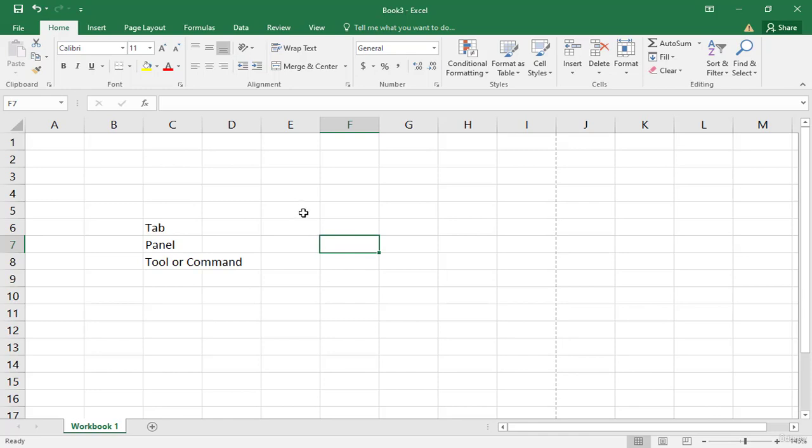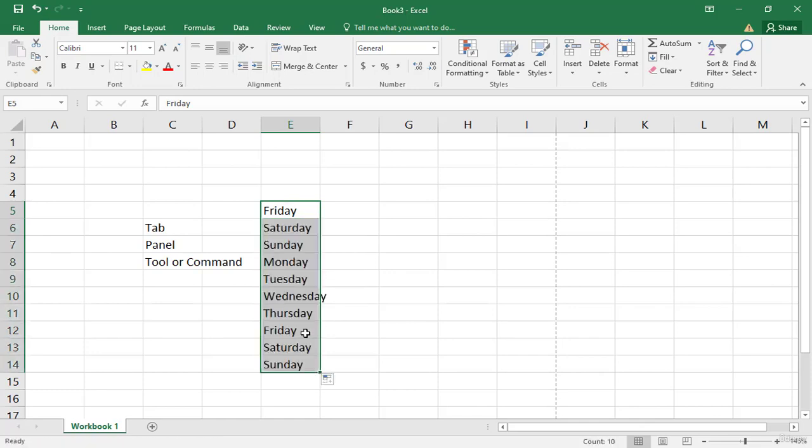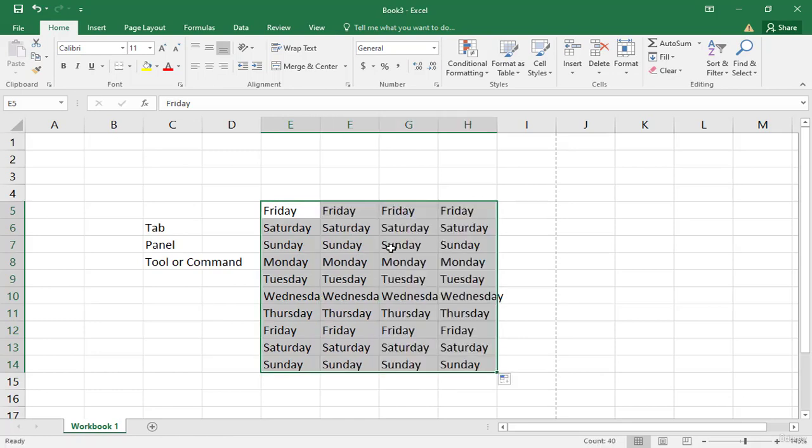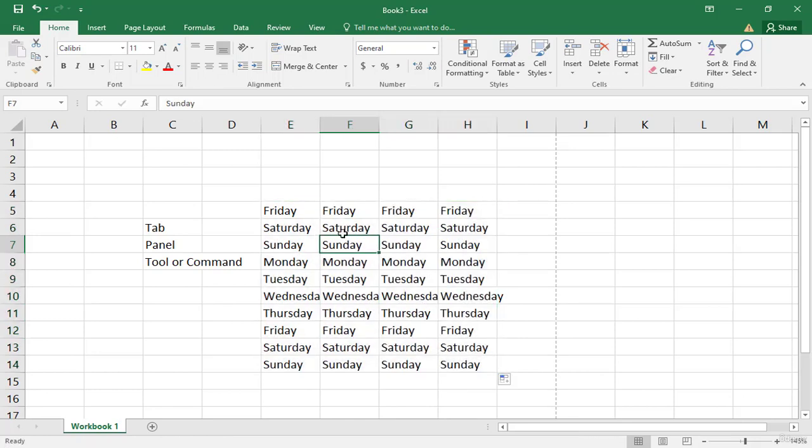Now instead of a number, if I type a day, let's say Friday, I can select this cell, make it active, and click and drag. As you can see, my days are changing automatically: Friday, Saturday, Sunday, Monday, Tuesday and so on. Similarly, you can also click and drag to the right side. Those data are also changing: Friday, Saturday, Sunday, Monday and so on.